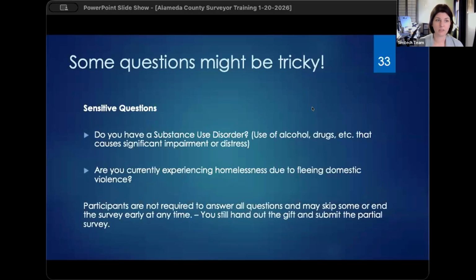A lot of the questions will be sensitive, especially the deeper you go into the survey. So if they start to get tired, it's okay. They can skip some questions. If they don't want to share, if it's too personal, it's fine.